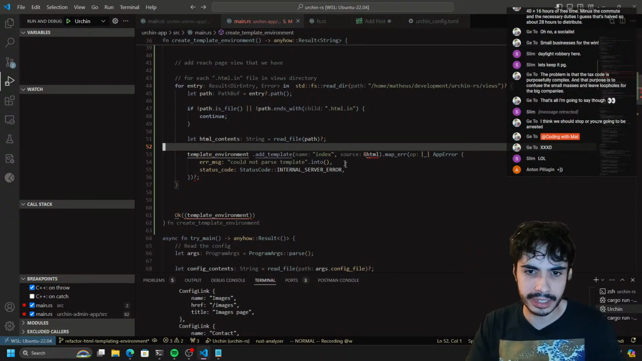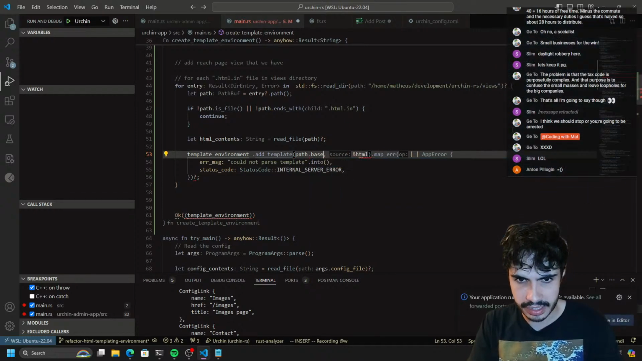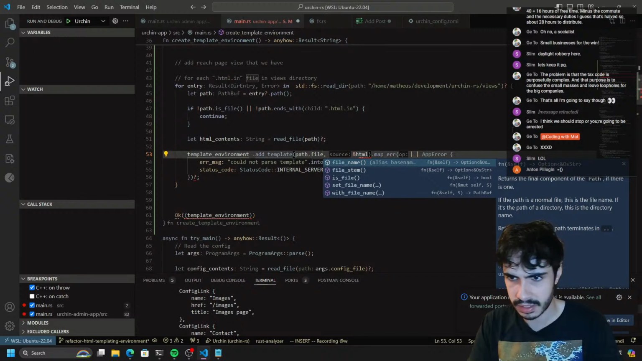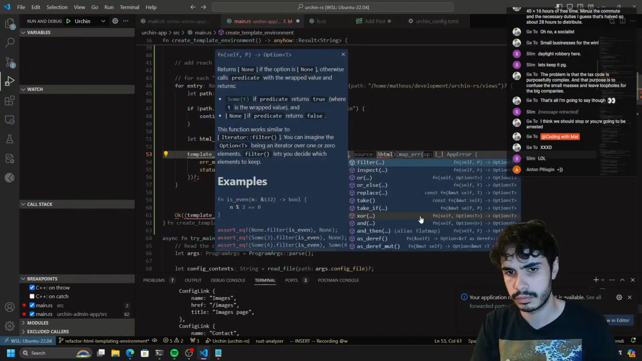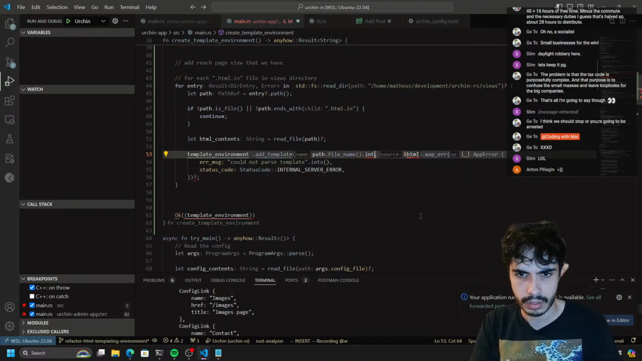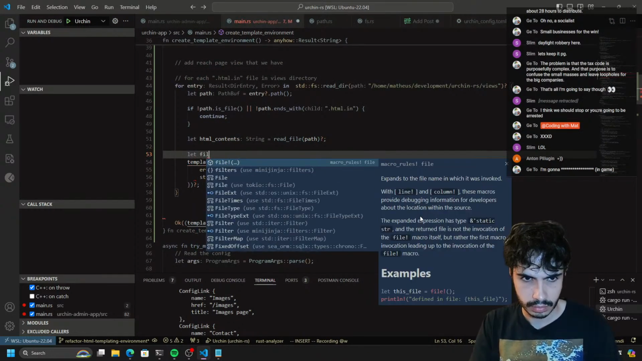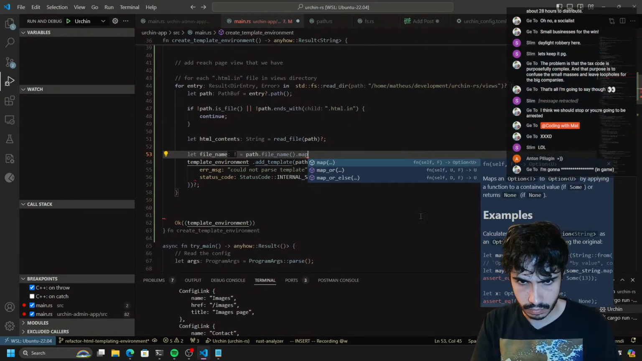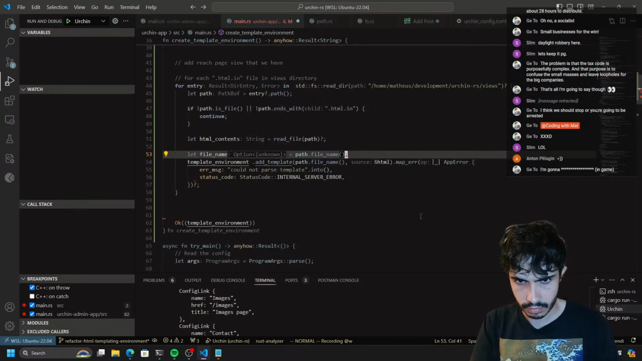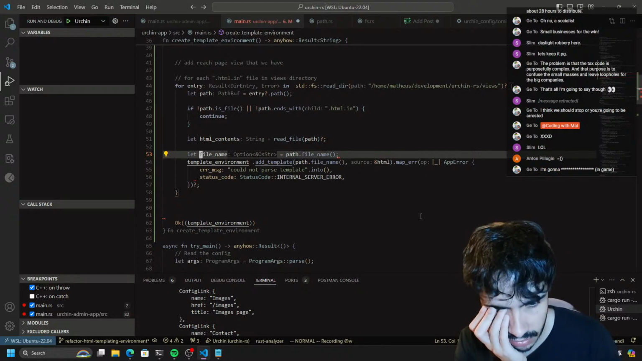Right. So the name, what will the name be? I guess the name can just be the file itself, right? So the path dot file name. So it returns the final component. Yeah, let's just do the file name, right? Something like that. What is this file name returning? This is an optional OS string. Okay. Why would the file name ever be something that's not an OS string? Anyway.